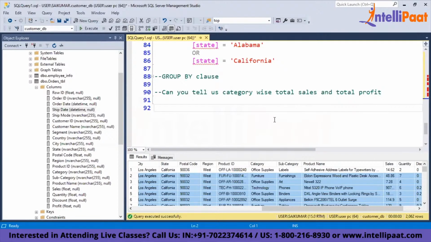So which means I need to sum up all the sales happening for the technology product category. I need to sum up all the sales and profits that are happening for the office supplies product category. Then I need to sum up all the sales and profits for the furniture product category, right? So what I need to do is I first need to create 3 different groups, and then for each of these groups of product categories, I can sum up their sales and profit.